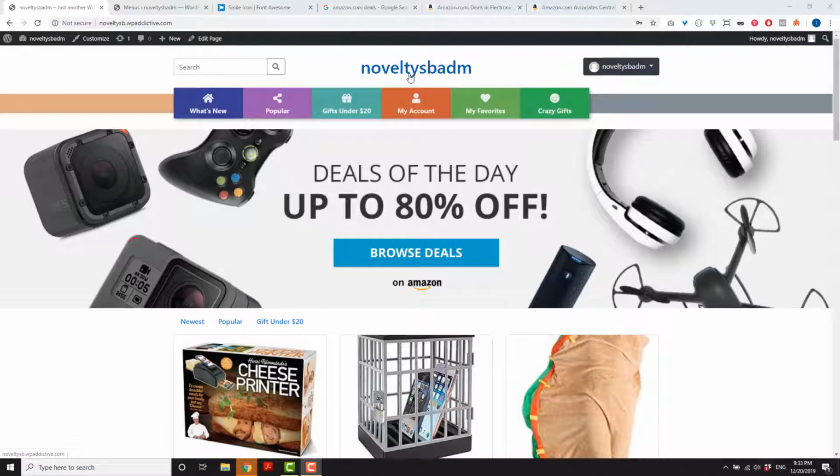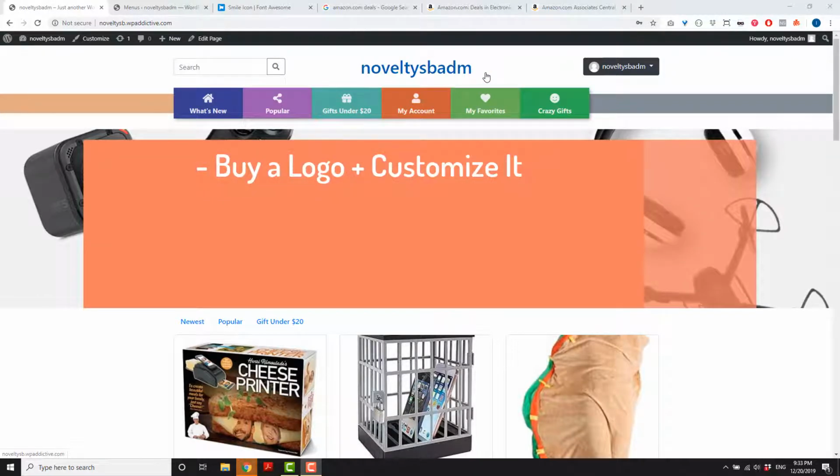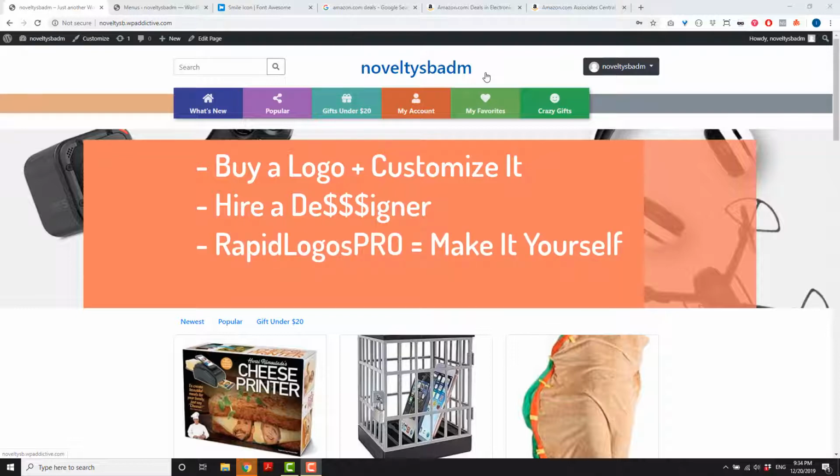First, we need to create a logo, and you can either buy a logo on sites like Graphics River, then have somebody customize it for you. You can hire somebody to make a logo for you on sites like Fiverr, or you can use a logo making software like Rapid Logos Pro.